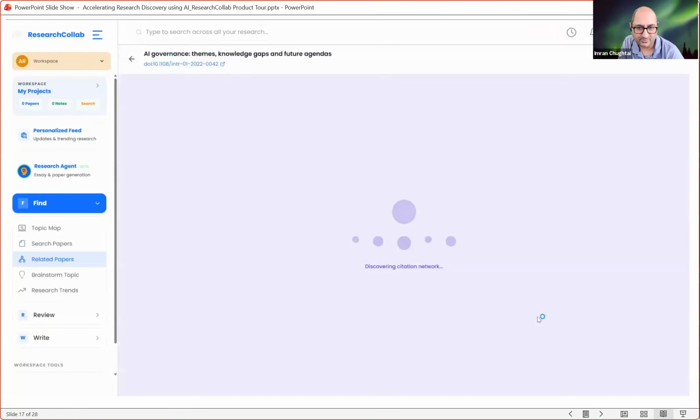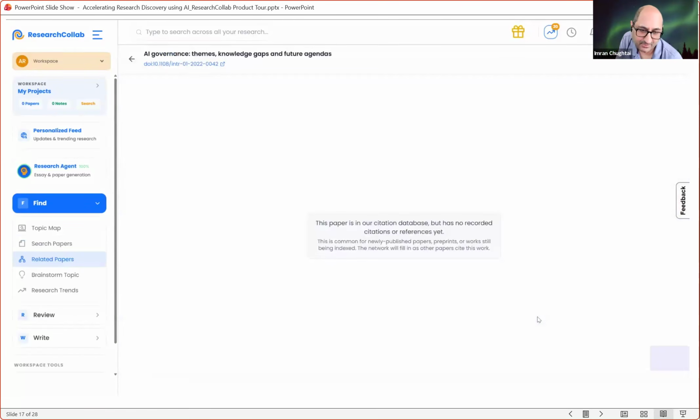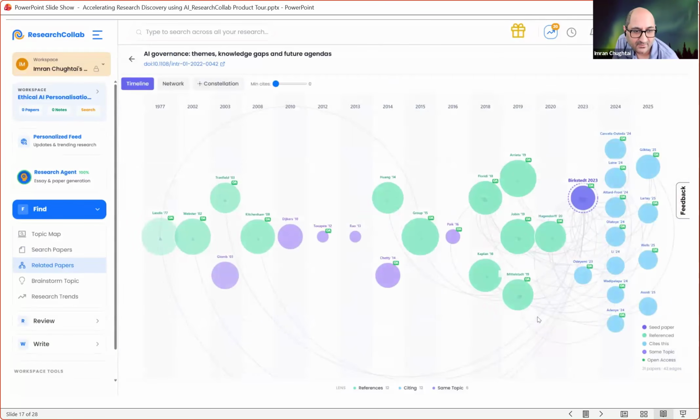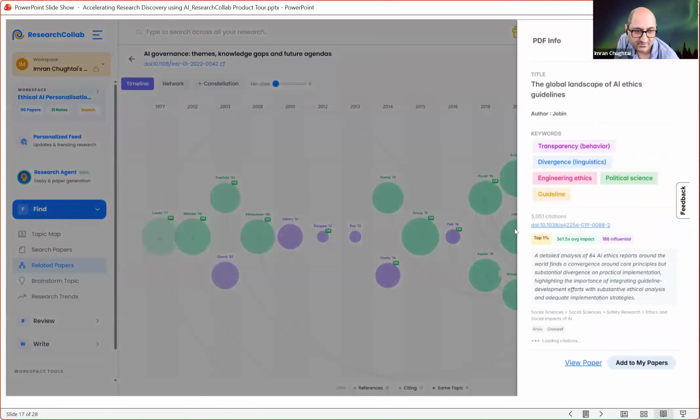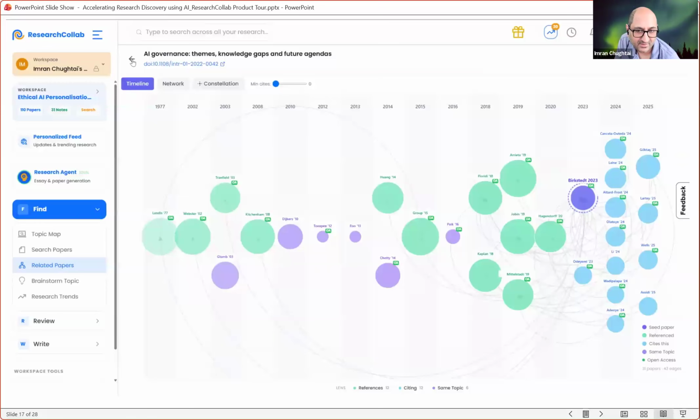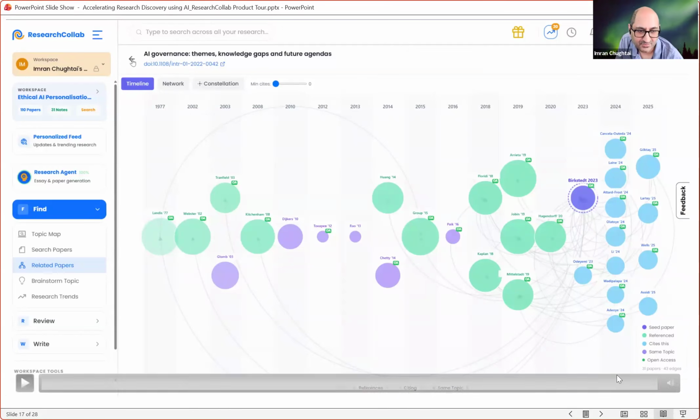If you want to go into more detail, you can click on the related papers and it will show you that familiar way of navigating where you can see the citations and the references, and then be able to see the abstract and the other information. And that gives you the information for the search papers. So let's go into that in a bit more detail.